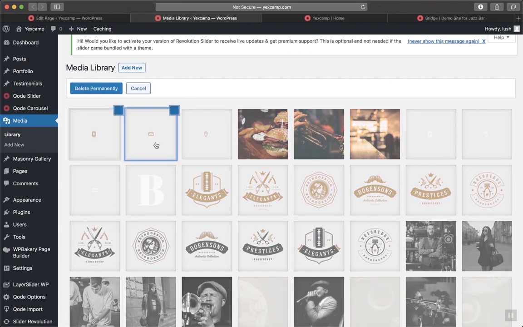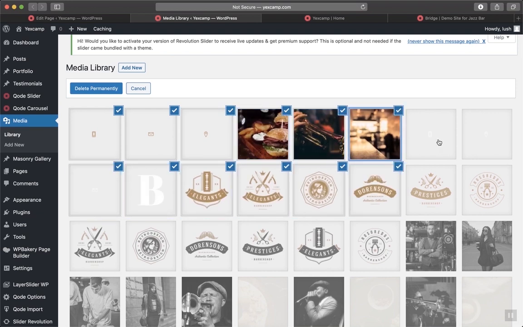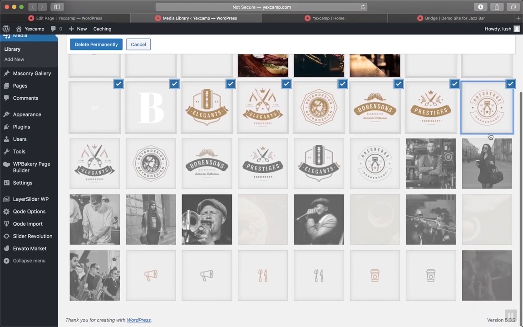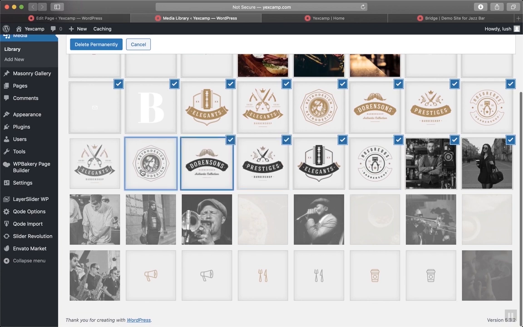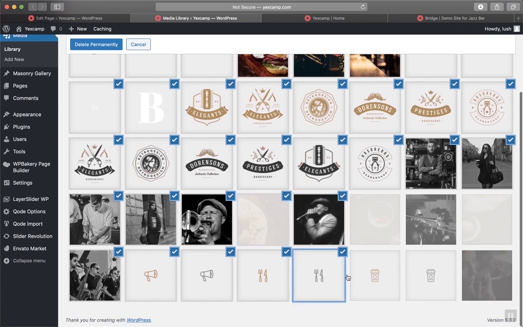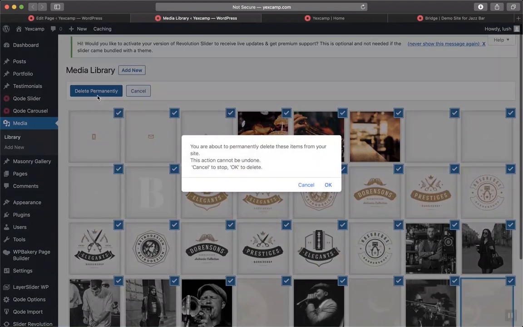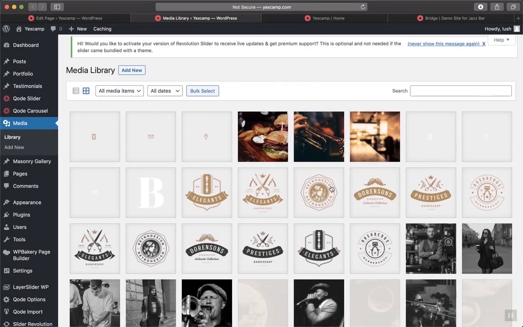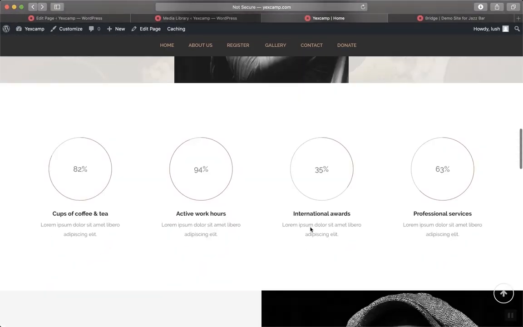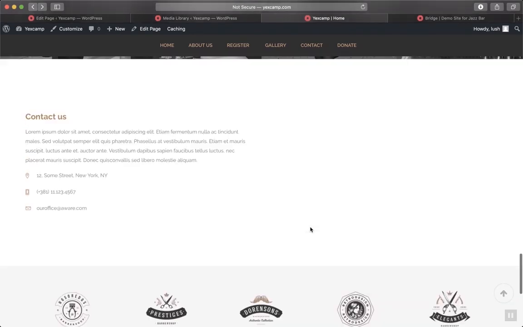If I select all of them right now, I don't know why WordPress does not offer you a delete all button. I feel like it would be so much easier, but anyway, since we don't have that, we can just do the extremely hard process of selecting everything we want to delete, and then it'll delete permanently and everything is gone. If we refresh our website, we'll see that a lot of these things are not there anymore because we just deleted them permanently and we cannot get them back again.